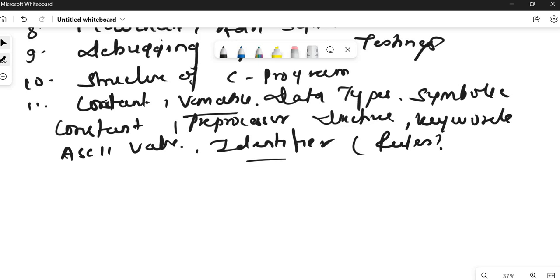Preprocessor directive I already told. Symbolic constant I already told. Okay, what are tokens in C? You can get a question on tokens in C. So these are 1 or 2 marks questions. A tag question can be asked.